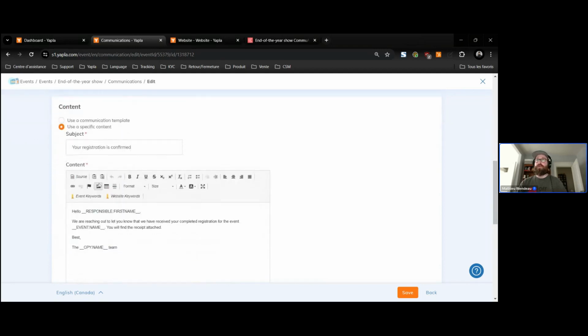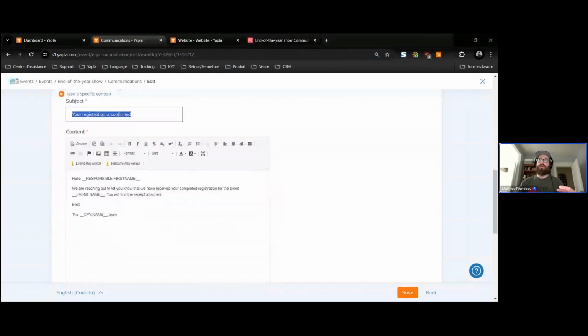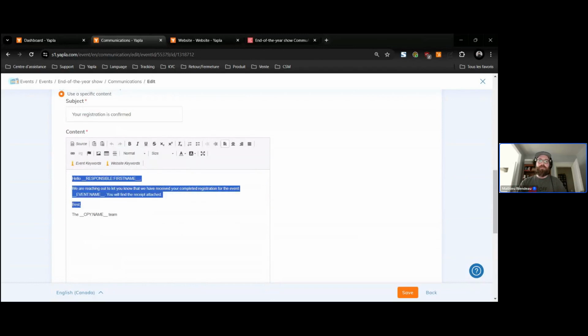Then we have the communication itself. So we have the subject like any other email. Usually we want this to be something that gives a good understanding of what the communication is for. We don't want people to receive an email and be a little bit confused, like, why am I receiving this? And then we have the content itself of the communication.